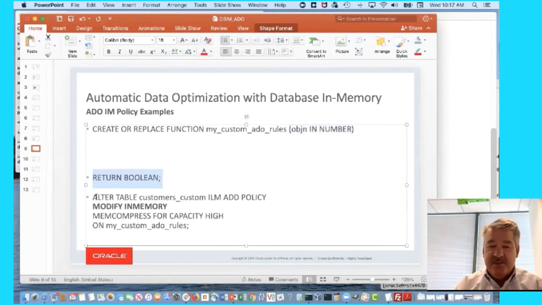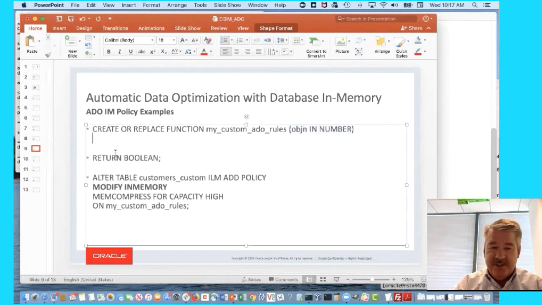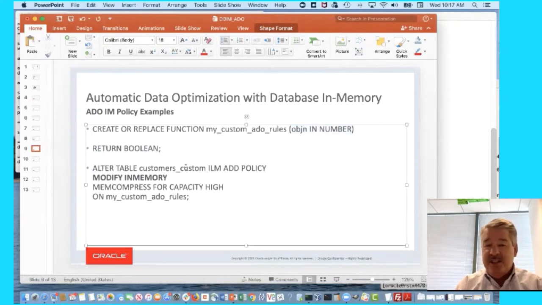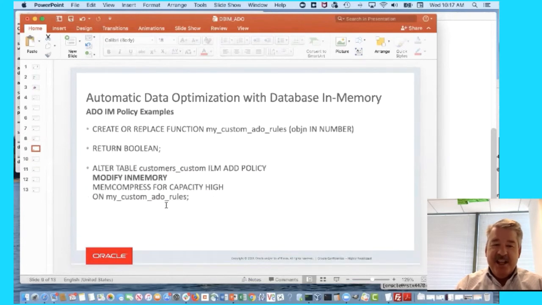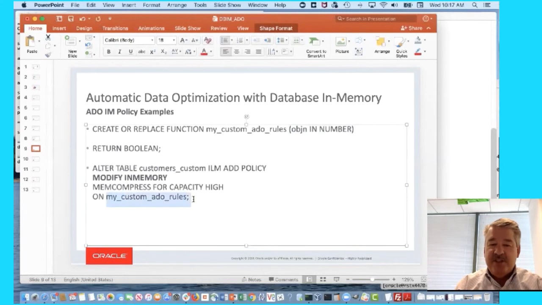And then the actual syntax, let's get this out of the way. The actual syntax is the same as we did, add the policy, same as we had done before. This case would be modify in memory. You could do set in memory, or you could do, I already forgot what the other one was. No in memory, sorry. And then we say mem compress for capacity high, so that's our compression policy. But now we're going to do it based on our own PL/SQL function that's going to go and maybe evaluate some other information and decide whether or not that makes sense to go ahead and, I'm sorry, compress that object to a higher level.